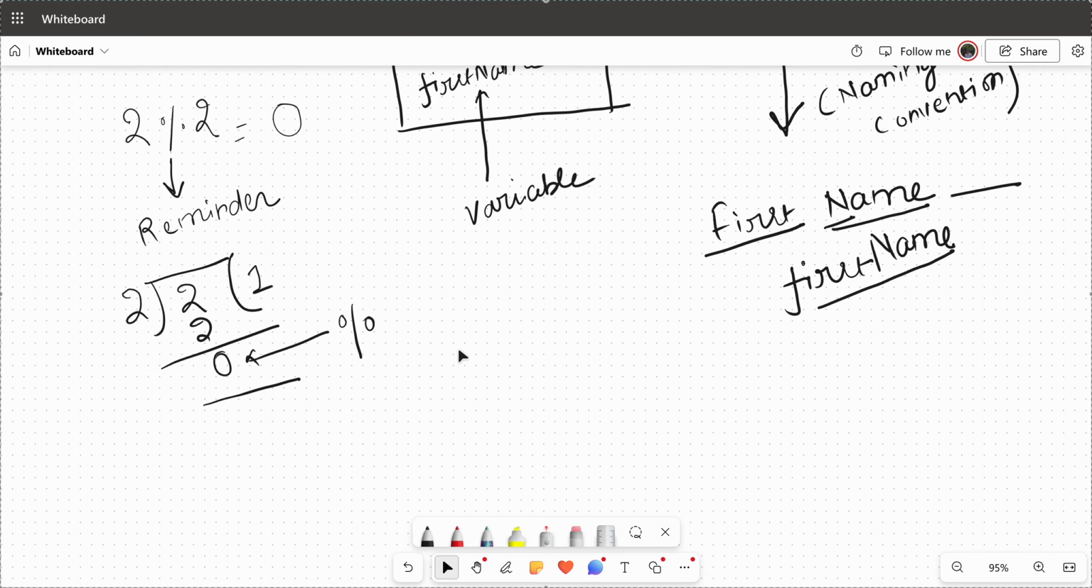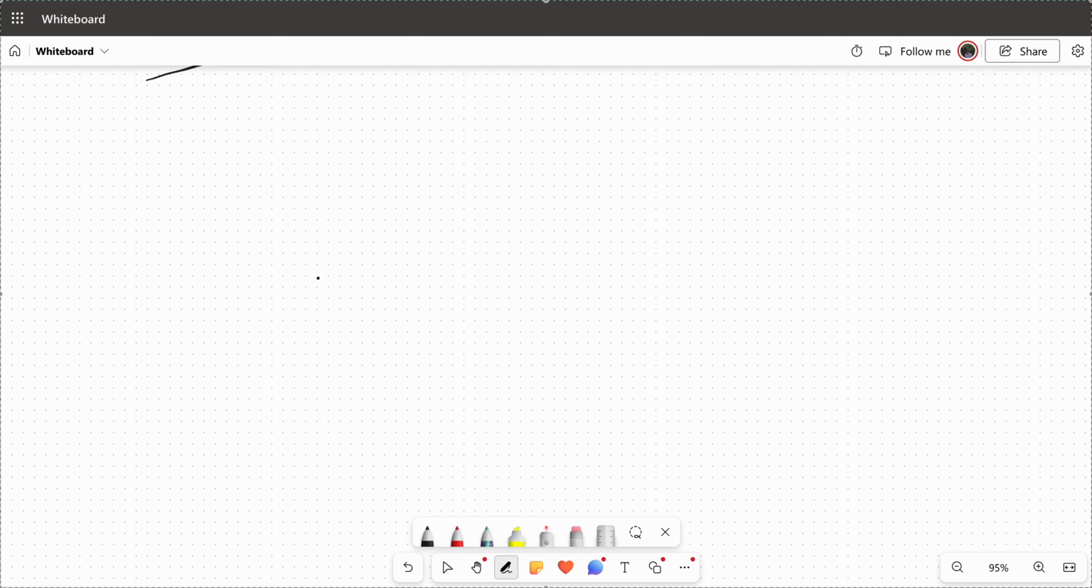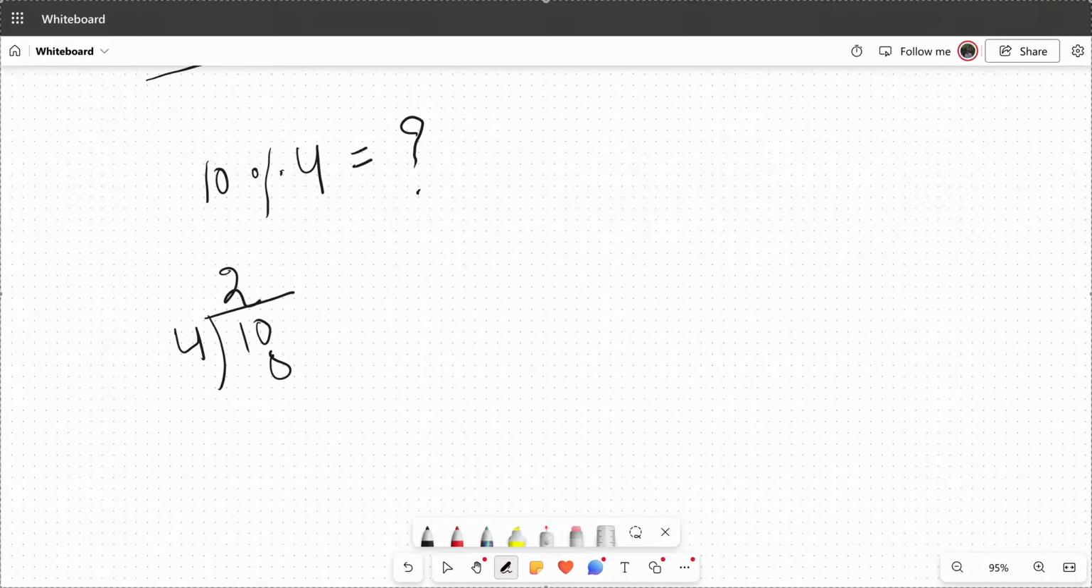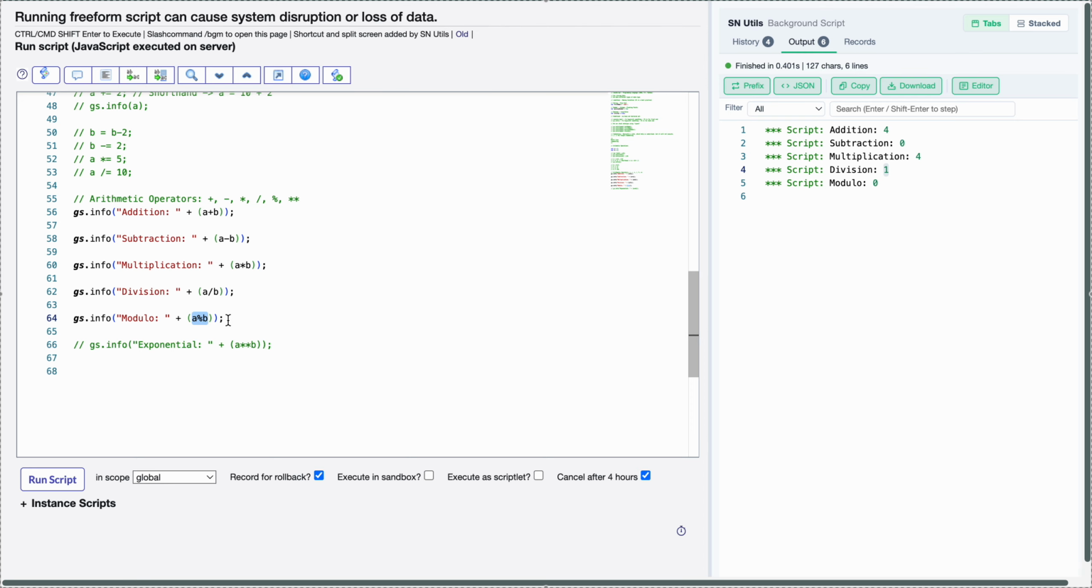Okay. So suppose we have 10 modulo 4. So what will be the result? Okay. So if we divide 10 by 4, 4 2 times is equals to 8, and then we have remainder is equals to 2. So this is our modulo. So 10 modulo 4 is 2. This is the functionality of modulo. So if we do 10 modulo 4, we will have 2.